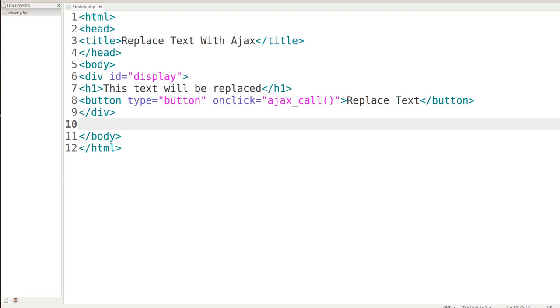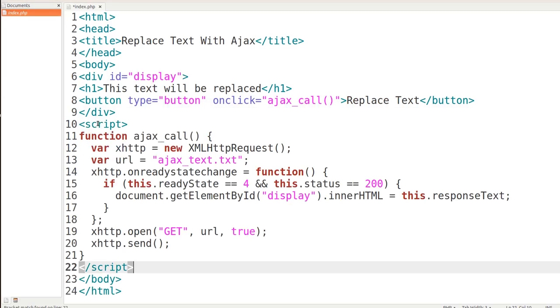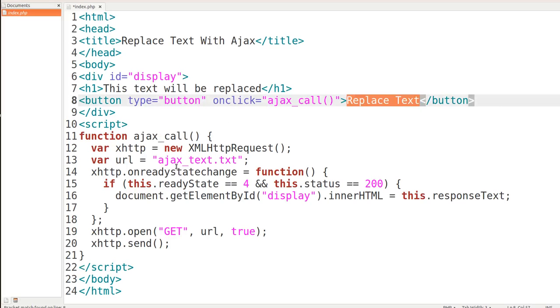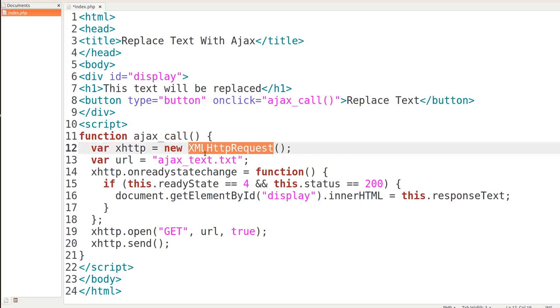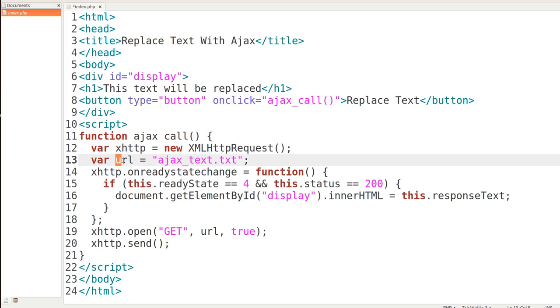And we'll put in our script to execute this function. Let's go over it real quick. Whenever they click on the button, they're going to have an AJAX call in the title of replace text, so it's going to pull in this function here. We're going to make an XML HTTP request, and then here's the var, which is a URL, which is the ajax.txt. We'll just go ahead and make a new file and call it text.txt. Okay, let me go ahead and save that.